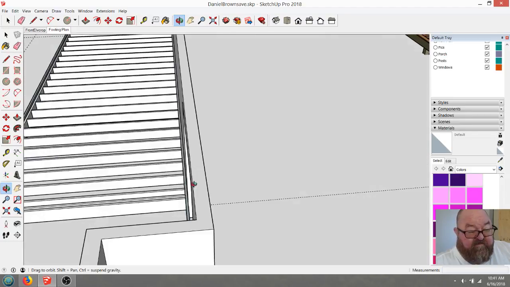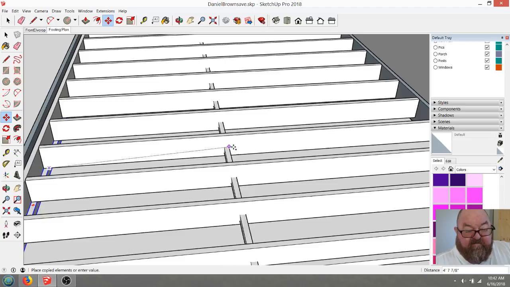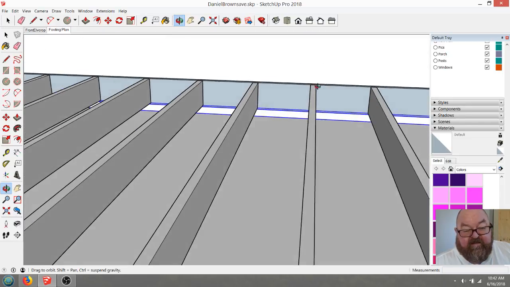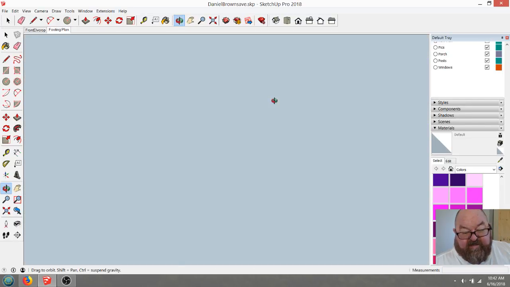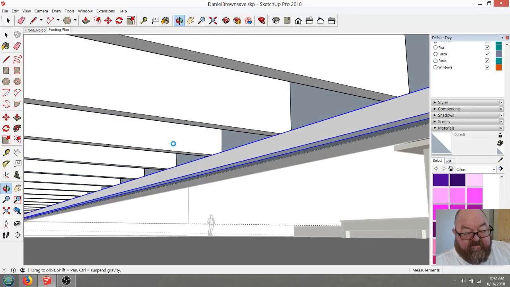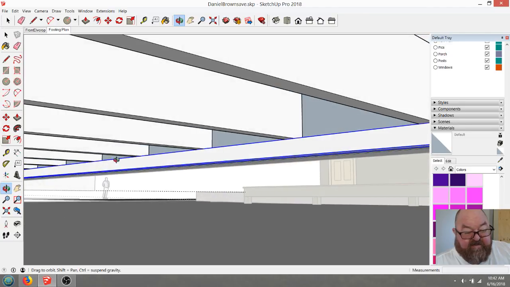What we'll do is bring this 2x2 ledger over here too. I'm going to copy it, not move it. I'm going to copy me one. Since I used a 2x10 band, and this is why I wanted to move it up so I could get underneath it and show you, since I've got a 2x10 band against the house, I can put a 2x2 ledger.